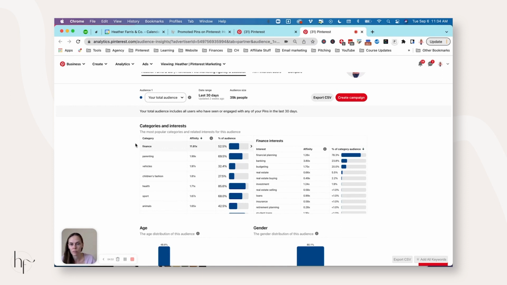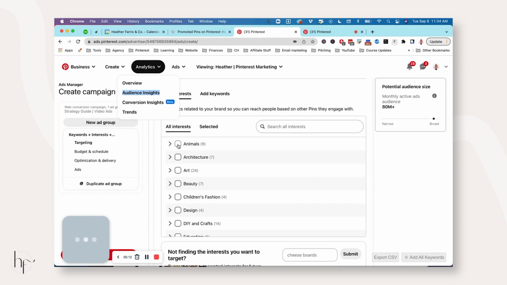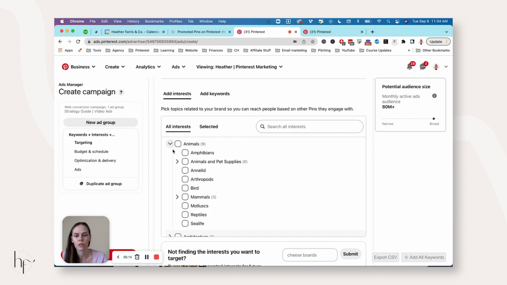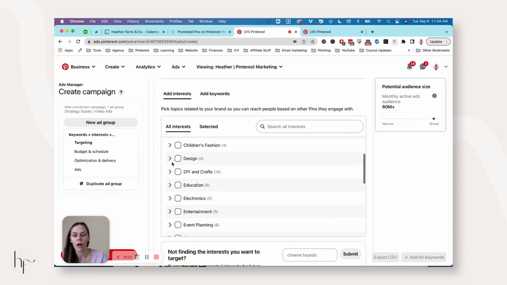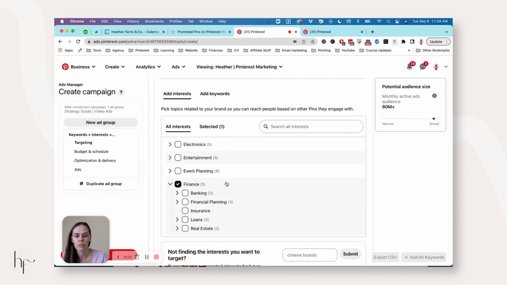If I were a finance blogger or finance creator, I would definitely be all over finance, and I would choose all of them. However, for those of us that don't have as many interests that map over, you may go ahead and choose the L2, L3 interests. L2, L3 literally just means this is the level 1 interest. And if I were to narrow down in here, amphibians would be a level 2. If I were to narrow down into animal and pet supplies, bird supplies would be a level 3, and so on. So I would come in here and I would choose finance for this campaign.